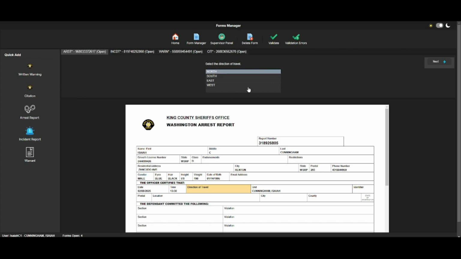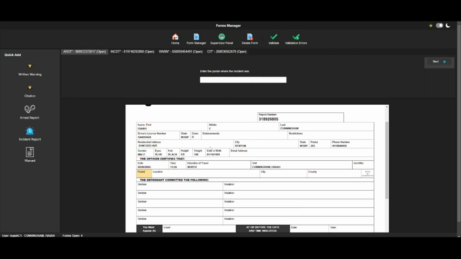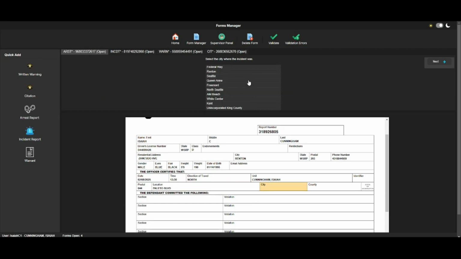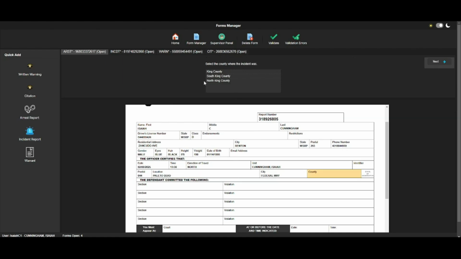Direction of travel if you really want. Postal 80404. Palito Boulevard. City, Federal Way. Make sure it's highlighted, and click next. And then North King County.